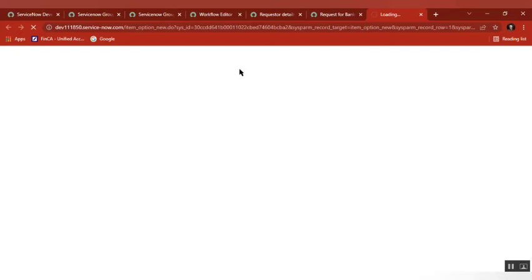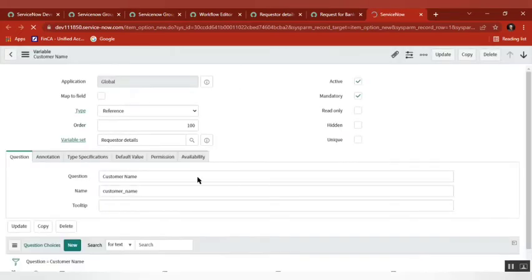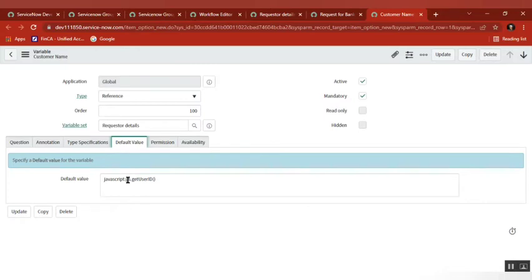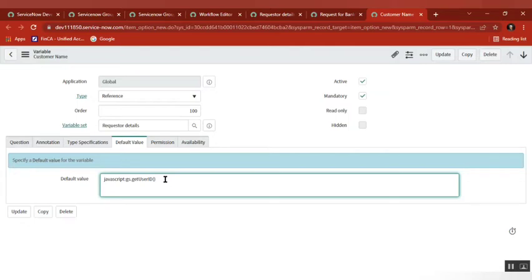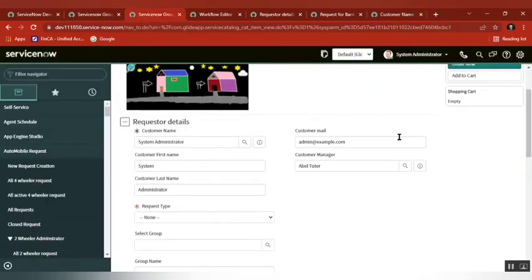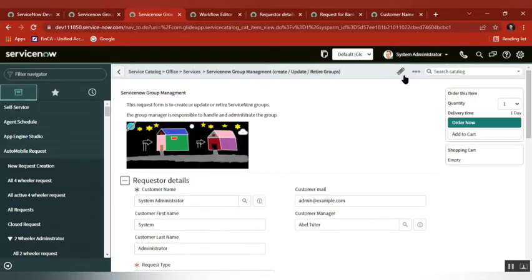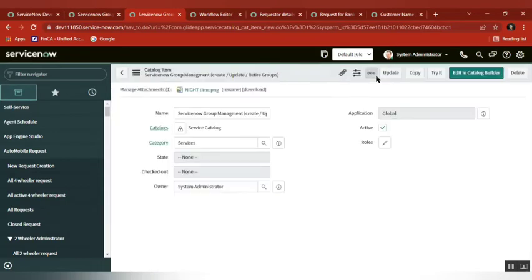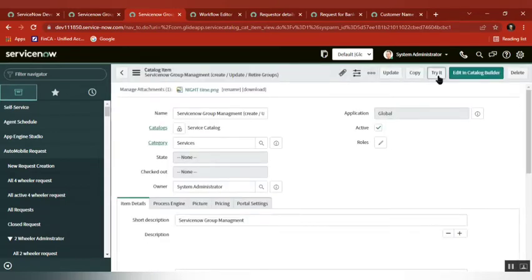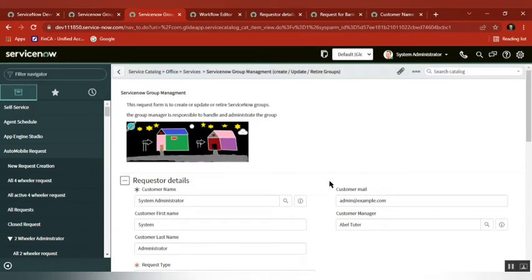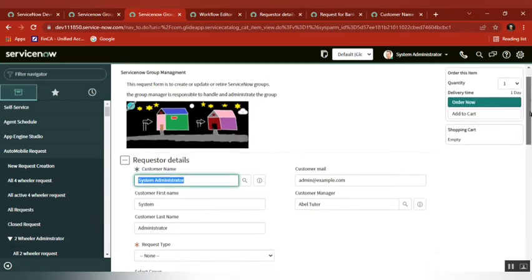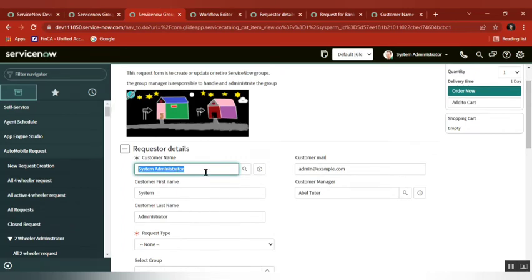The default value is a special value I'm passing here. It's not a generic value. The special value is JavaScript: gs.getUserID(). My primary requirement here is, I am opening the form, and when I try it, automatically the logged-in user's details should come to these fields. So who is logged in now? System administrator is logged in. So the logged-in details.